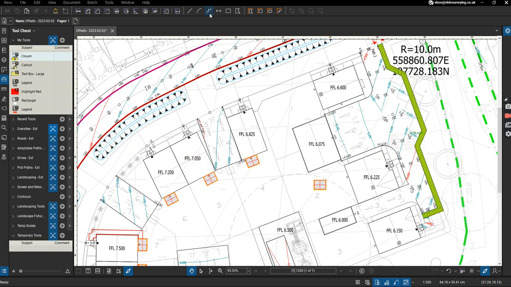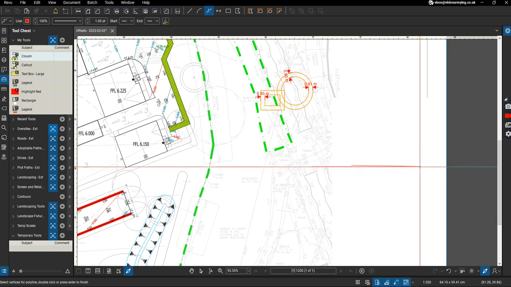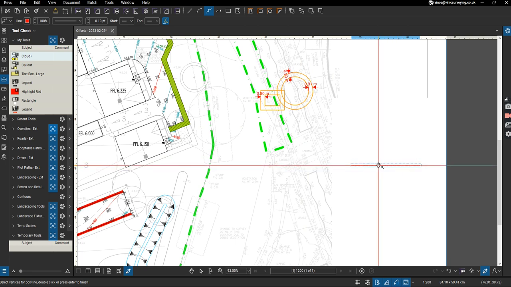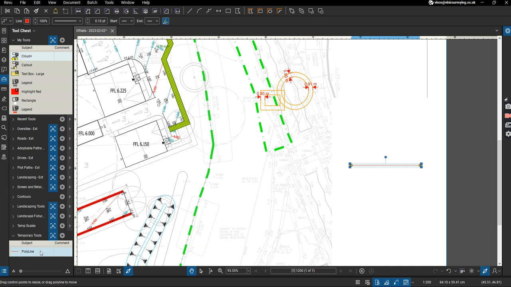So here we go. First thing I'm going to do is choose a polyline style. Just going to mark it on here. There we go. And what I'm going to do is change my line weight down to 0.1. I'm going to make it a highlight tool. That will do for now, I think. So what I'm going to do is then just add that to my tool chest, temporary tools, which I've got here.